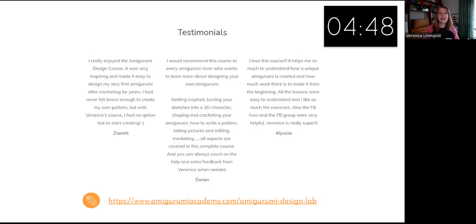just to find typos and things that can be wrong or just hard to understand. I highly recommend it, because this is going to make your amigurumi pattern so much better for your customers and easier to read, and just better.